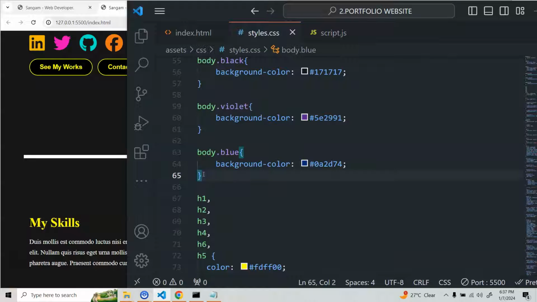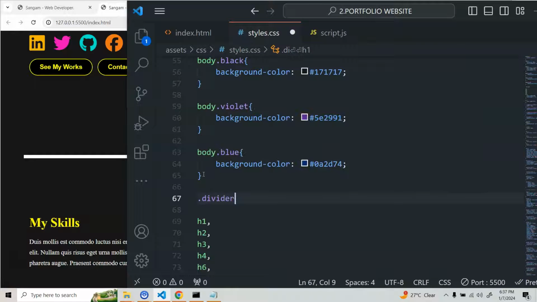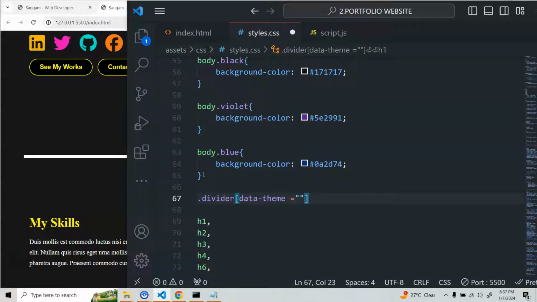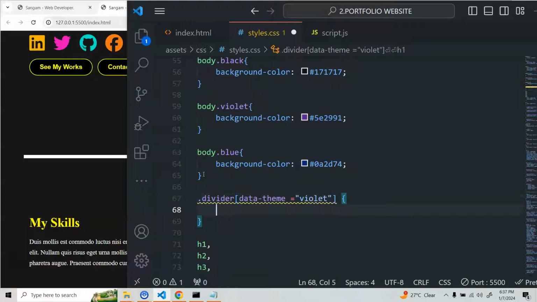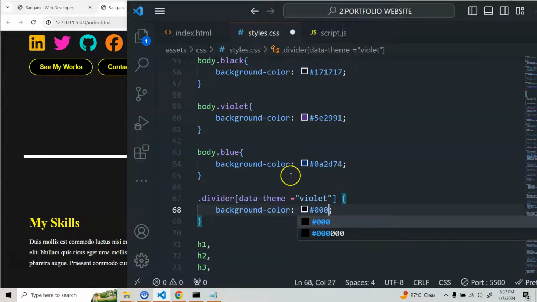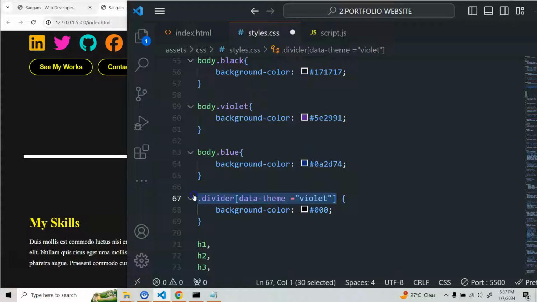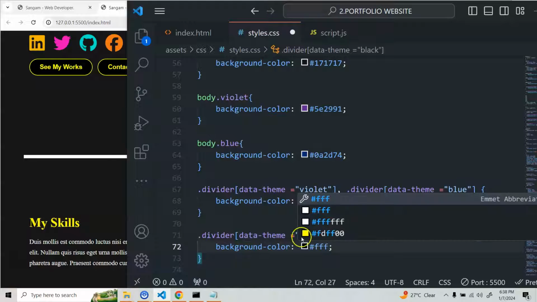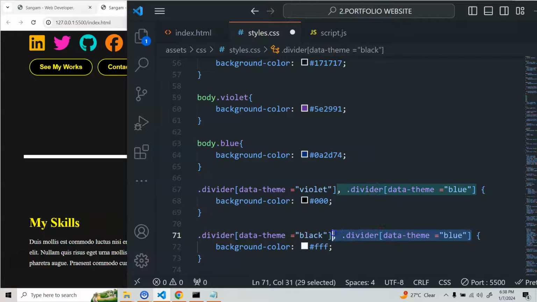So I'll go here and I'll do dot divider, and I'll check if this data theme, if this is equal to violet. So I want to do something. So let's say for violet I want to keep this one as black. Now I'll copy this, and for blue also I'll keep this one as black. Okay, and now I'll copy this, and if it is black I'll keep the color as white.